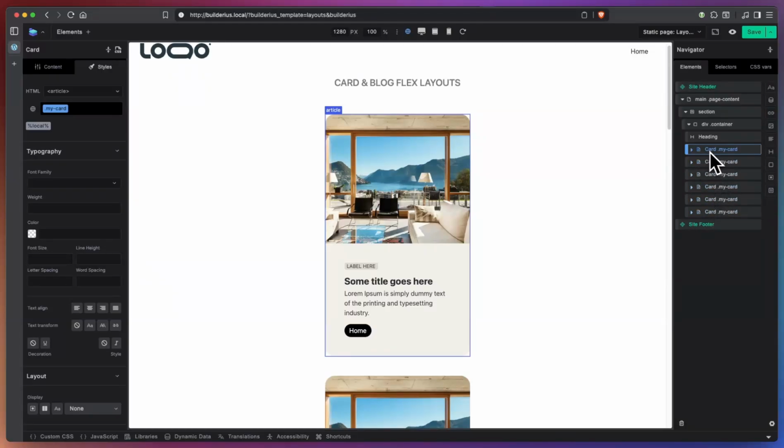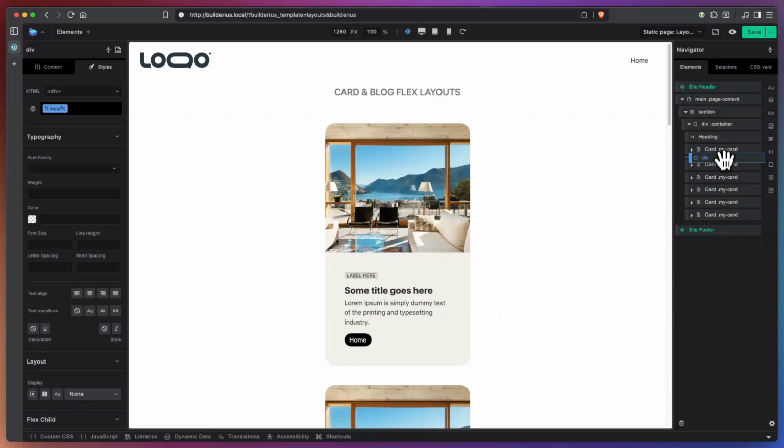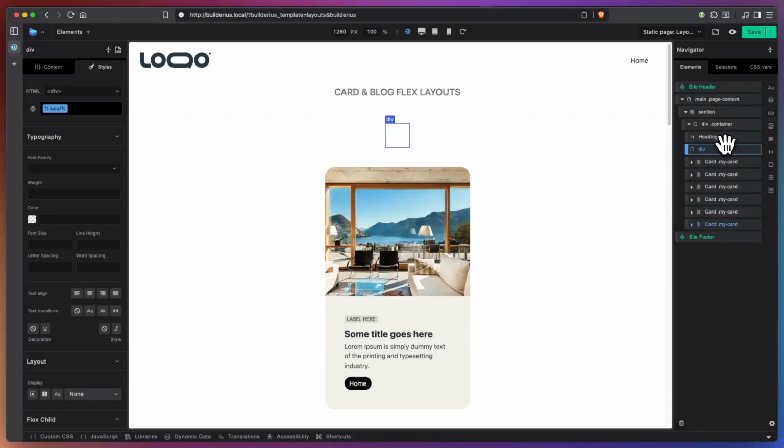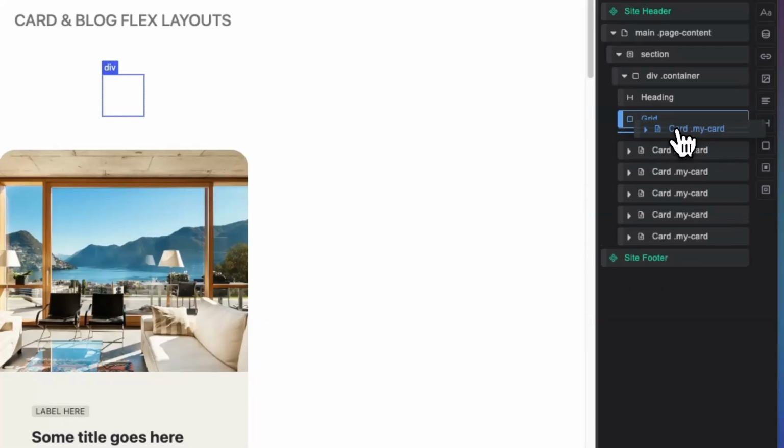One, two, three. Okay, so we want to wrap all of them in one container. So I'm going to go to container here. Let's pull the new div just under the heading, and let's now put all the items.